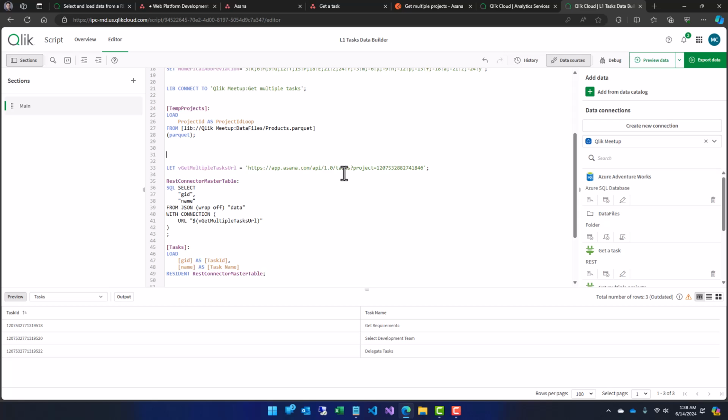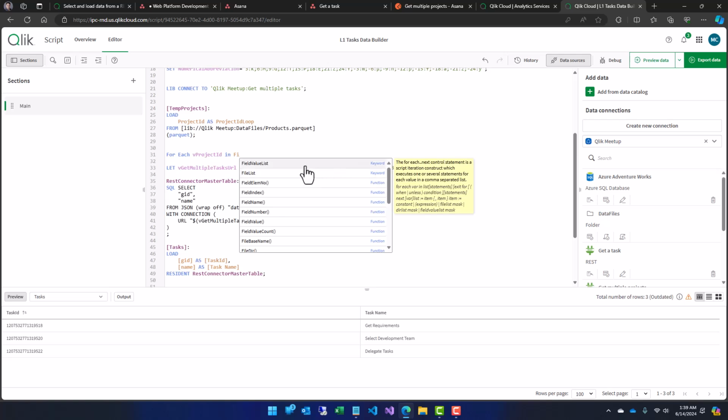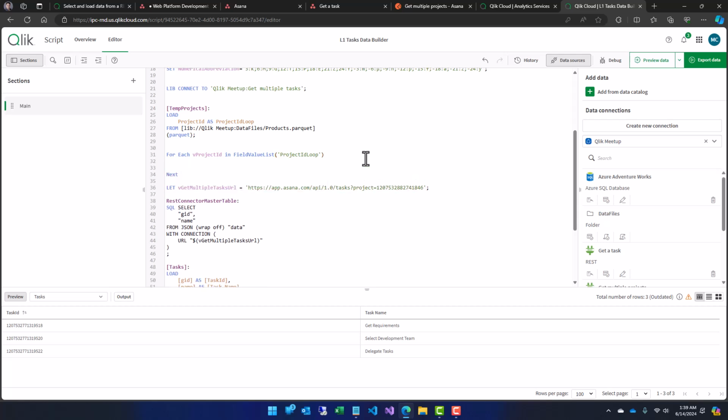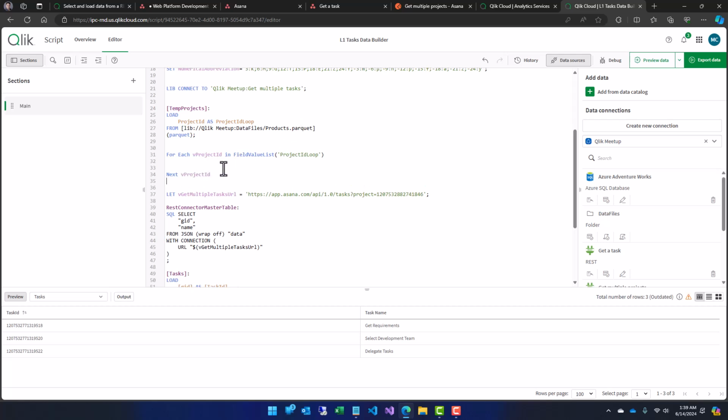For this case, I think the most appropriate one is the for each. So for each project ID, I will call this vProjectID, from the field value list. Open parentheses, and you paste the field value. That's why I like to project ID loop. It must be between single quotes. And then you do the next vProjectID.